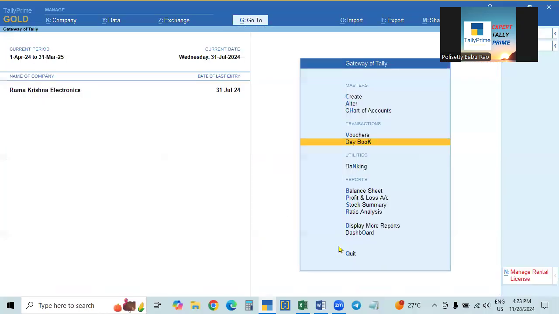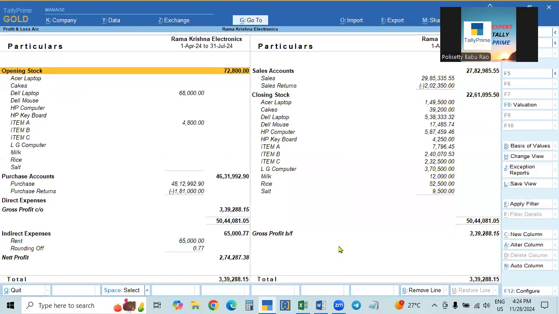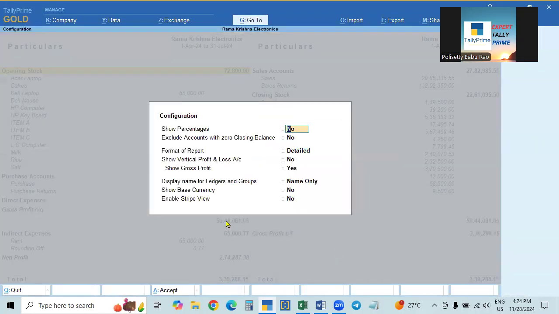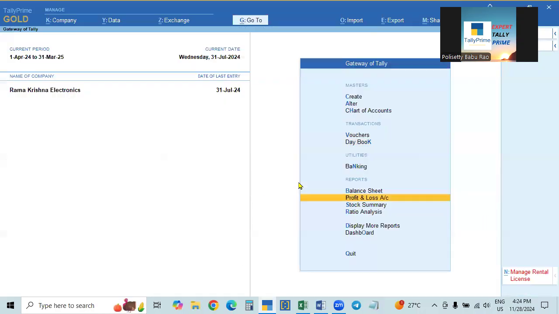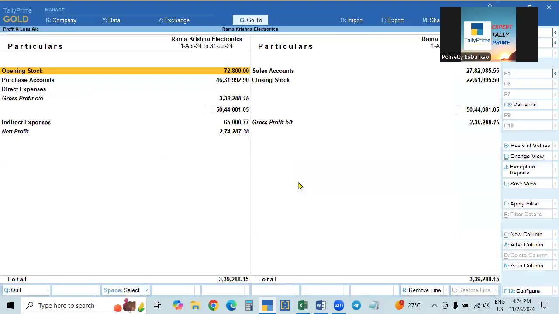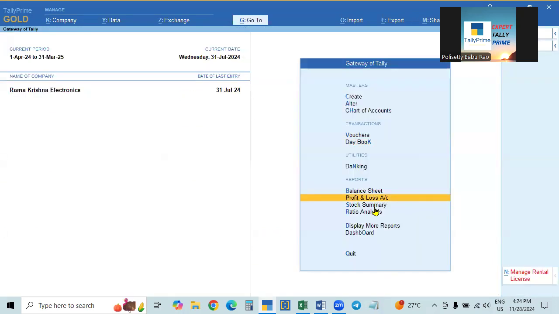Whether it is any report or the profit and loss account, go and see the profit and loss account also. F12, Enable Stripe View, make it Yes, and only once it will show. Close and open, and it is not showing. So it is only temporary. This is the temporary stripe view with the help of F12.